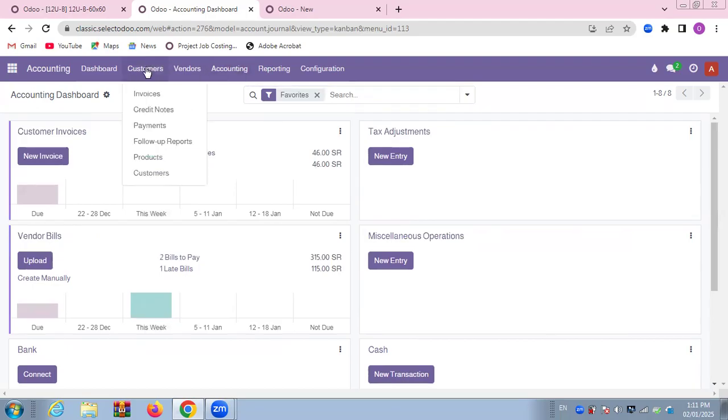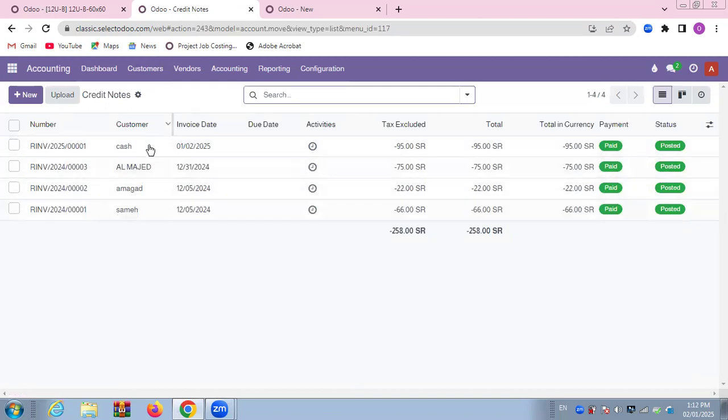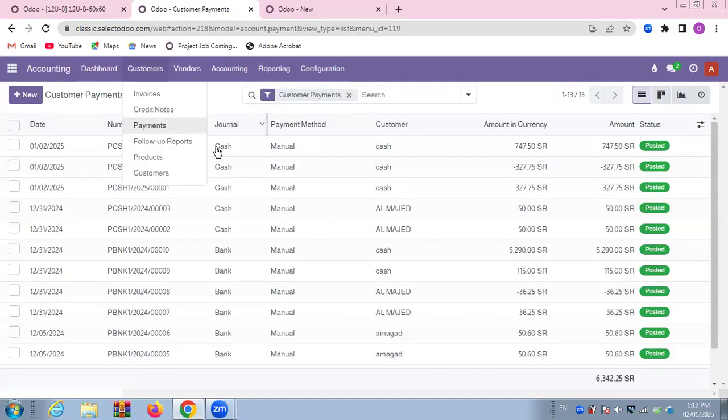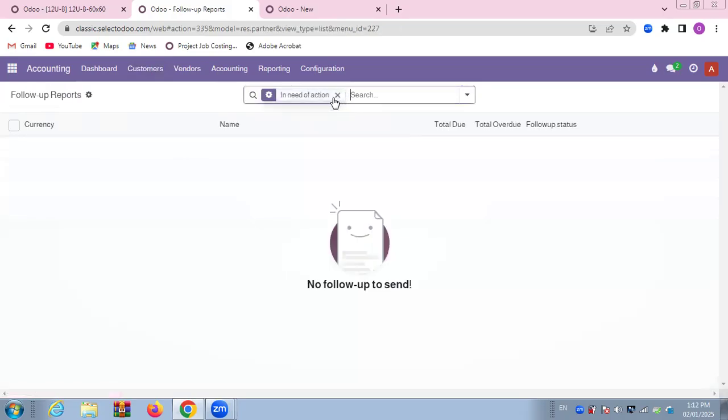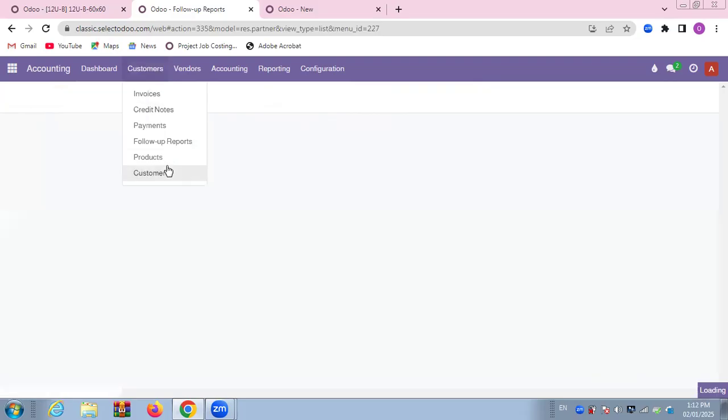Also, in the customers tab, we have invoices, all the invoices we created on the system. Here are all the return invoices, which we also created on the system. Here are the customer payments, which we also created. Here are the follow-up reports. If we have any due invoices that should be paid, we will find them in the follow-up reports. Also, the products we have on the system and the customers list.